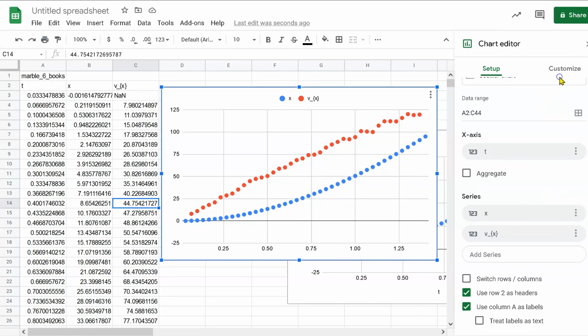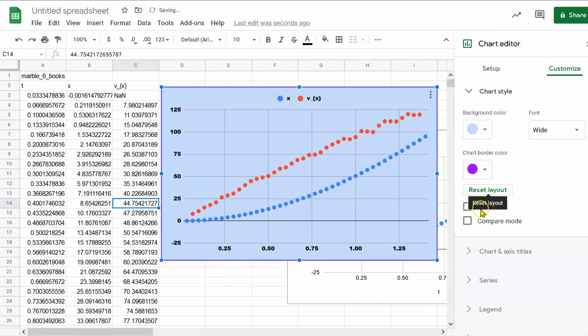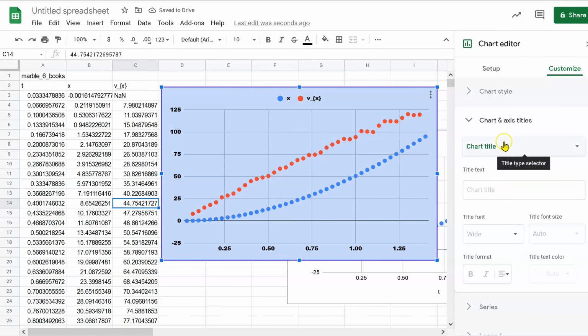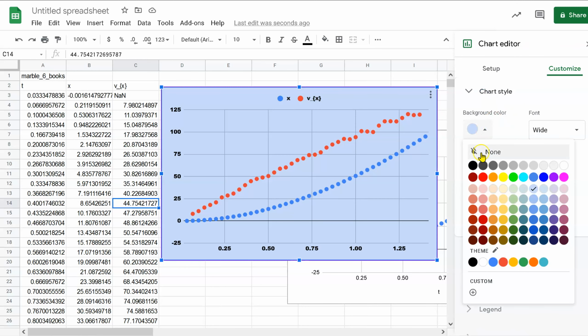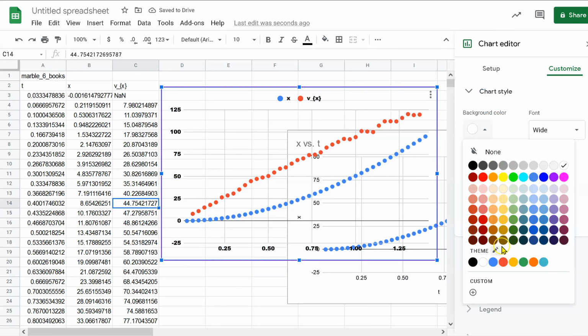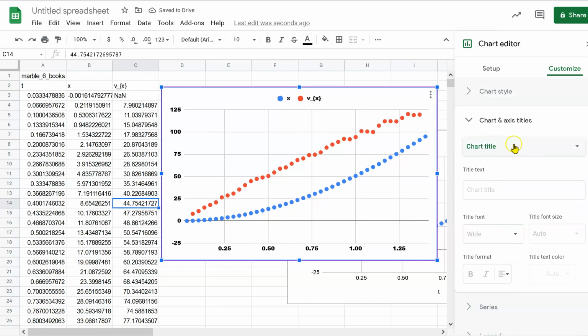Okay, some customization options. If I go to customize, chart style, you can change the background color, you can change the font, change the border color, chart and axis titles. You will be dealing with that first one, chart style. You'll probably never be changing anything in there, but you can. Wait, it does need a background. Border color, I'll leave it purple. Chart and axis titles. There's this drop-down box where you can change title, subtitle, horizontal axis, and vertical axis. So chart title is position and velocity versus time.